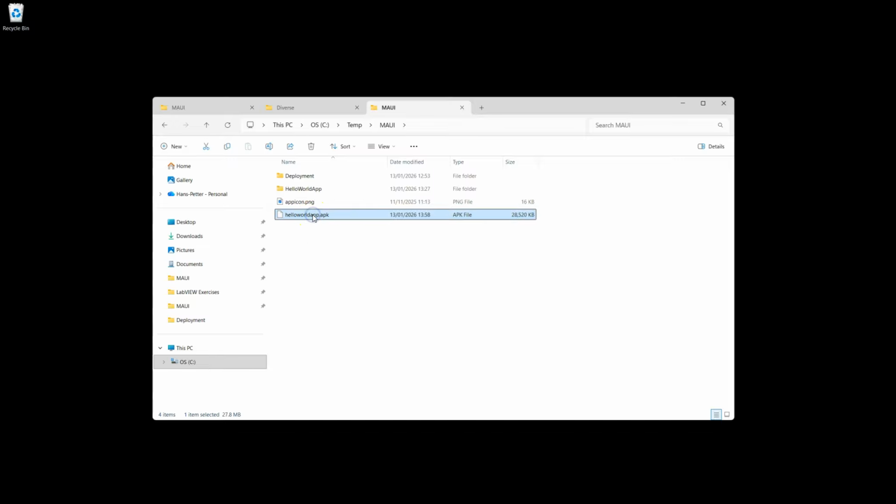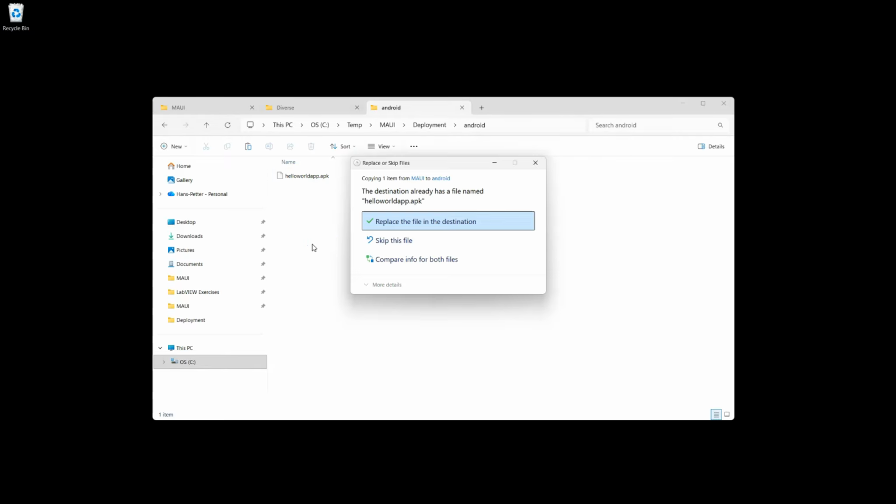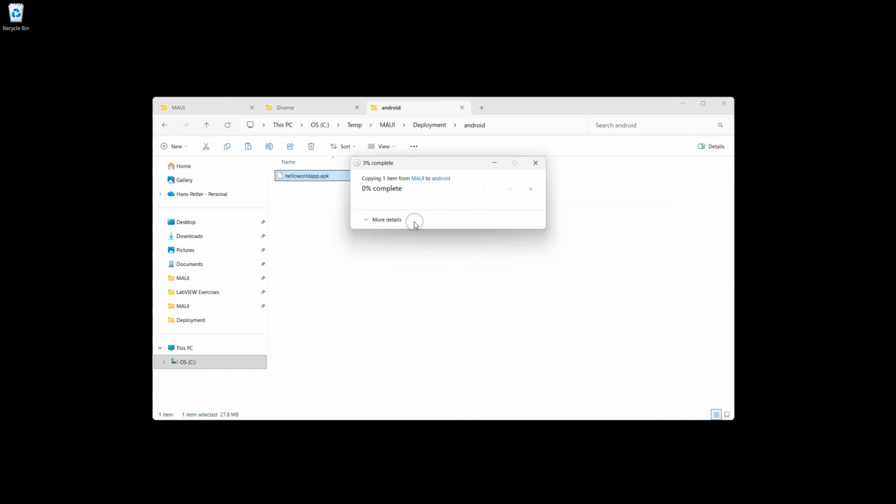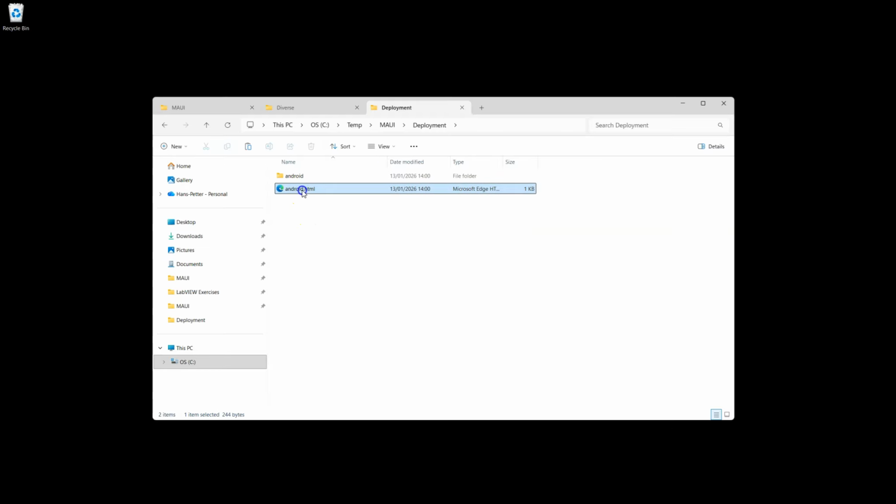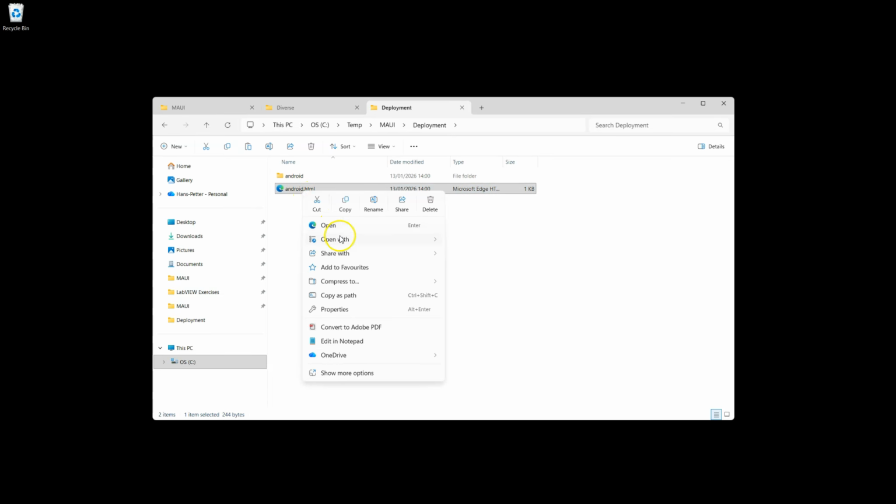So then I just copy the APK file. I have created a folder here. I just called it deployment. And here in a subfolder Android, I just put the APK file here. And then I just create a basic web page. I can call it whatever I like. I call it android.html. And let's just open it with Visual Studio Code.